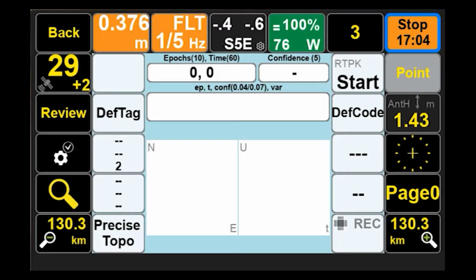Point 3. Now we're going to observe for 60 seconds. So I've begun the observation, but the RTK engines are not fixed. We have a float solution. But again, raw data is being recorded, so even though RTK is struggling to get a fixed solution at this long distance, we've still got a solution potential through the raw data that's being recorded.